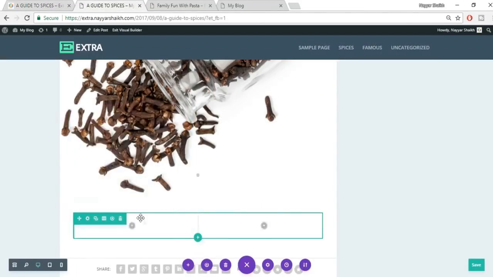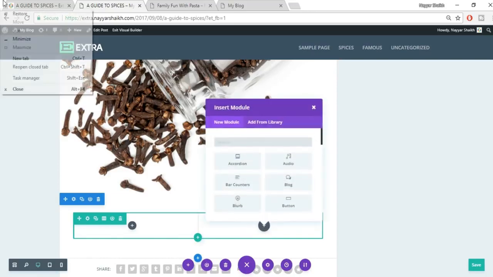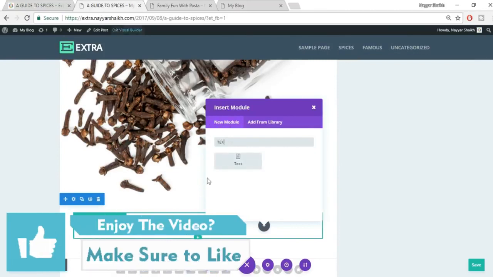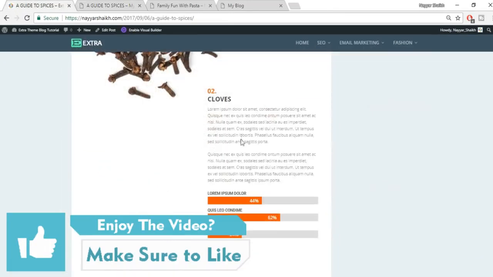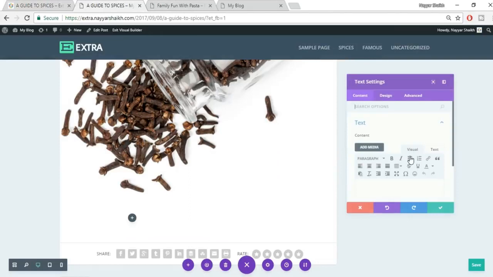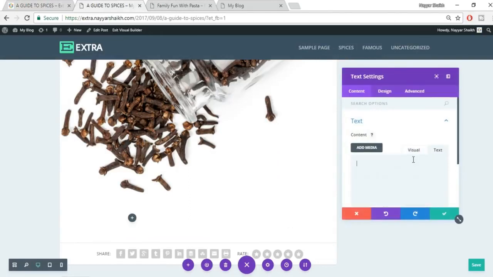So let's cut this thing. We don't want anything in the left column. Select this right column button, click on add new module, and at the top we have this text. So search for text module, select this one, copy all the text. Okay, come back over here, paste it.